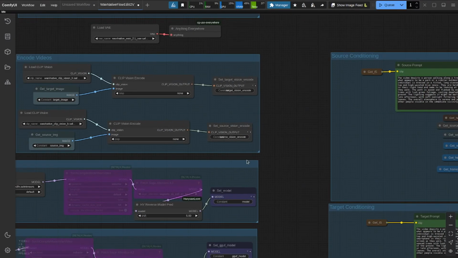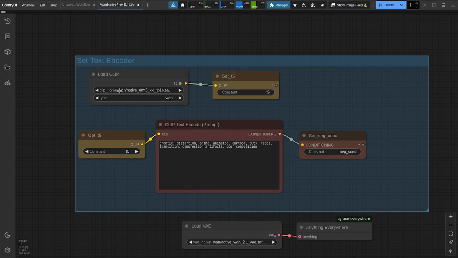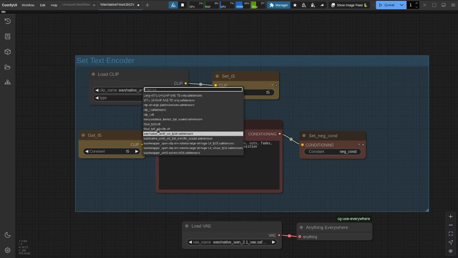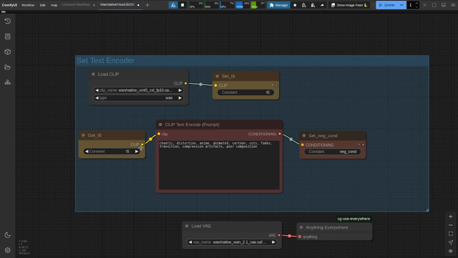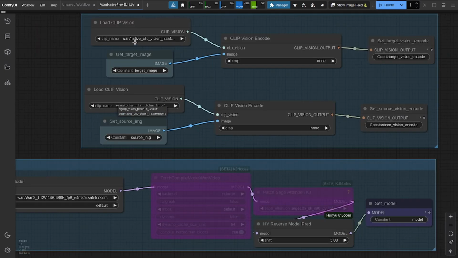Okay, so first thing we'll need to do is set up our models. It's going to default to all of my paths. Essentially, just choose whichever T5XXL works for you. If you're running on a smaller machine, you might have to use the FP8. I'm going to use the FP16 here. Next, for your video encoder, you need the Clip Vision H. That comes in the Comfy Org Wan Hugging Face, and make sure you change it in both of these.